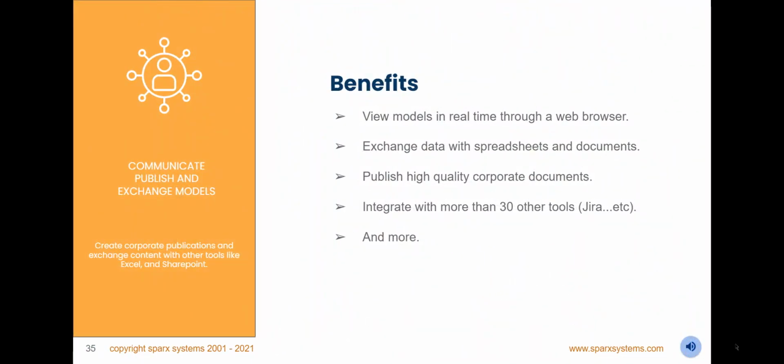Communicate, publish and exchange models. In this topic, you will learn to create corporate publications and exchange content with other tools like Excel and SharePoint. By the end of the topic, you will have seen benefits, including view models in real time through a web browser, exchange data with spreadsheets and documents, publish high-quality corporate documents, integrate with more than 30 other tools, and more.